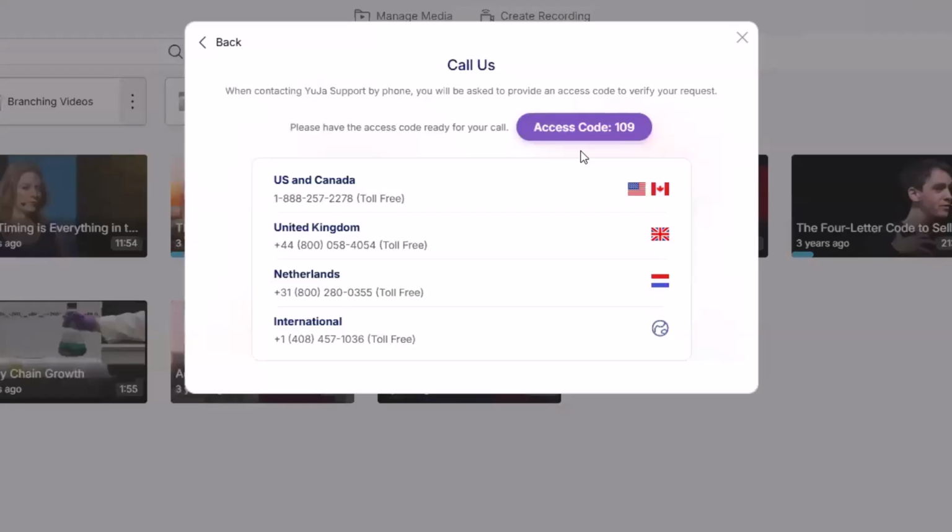Just please make sure that once you call us, you provide us this access code that you see right here. This gets changed on a daily basis. So you might want to provide the latest one that you see on your end so that we can just basically verify you. But yeah, just make sure that you provide this access code to our support agents.